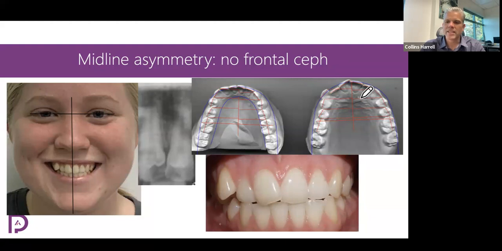So what that means is if we were to procline these front teeth to allow them to straighten, and we bring this canine in, that's going to shift her midline to her left side, which is the direction that it needs to go.